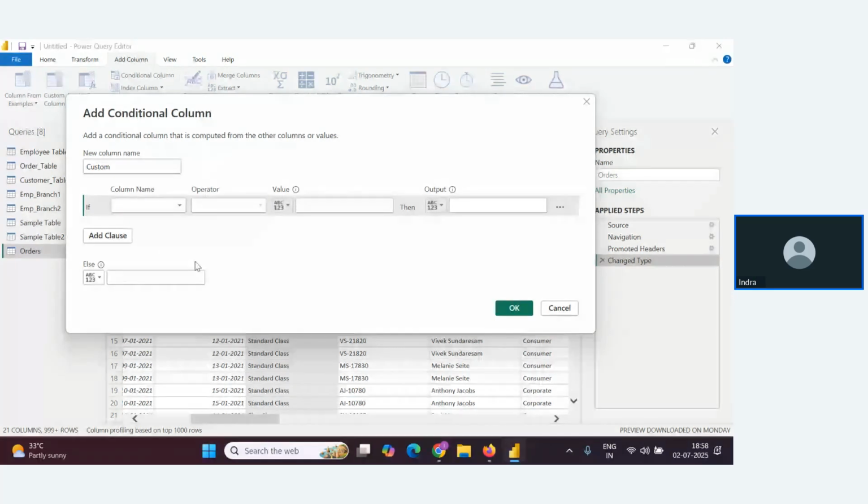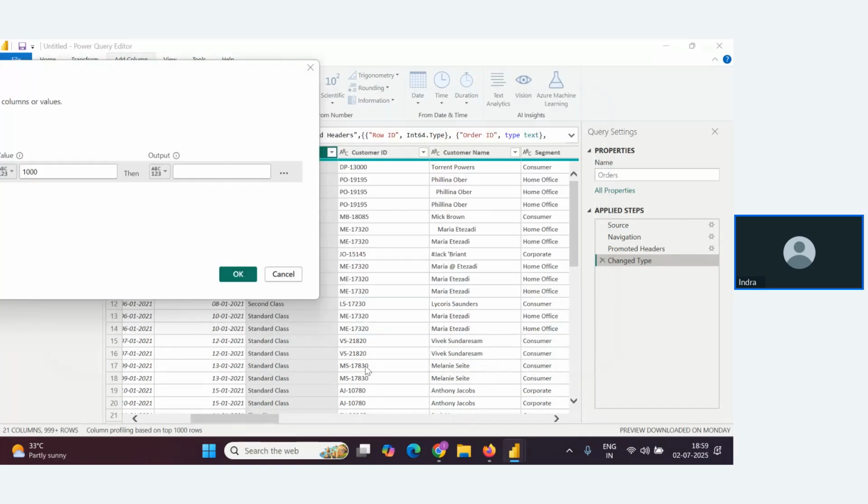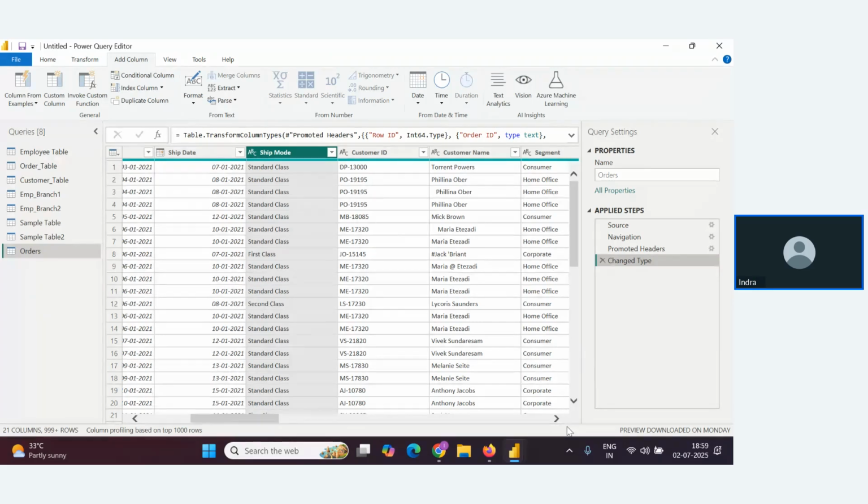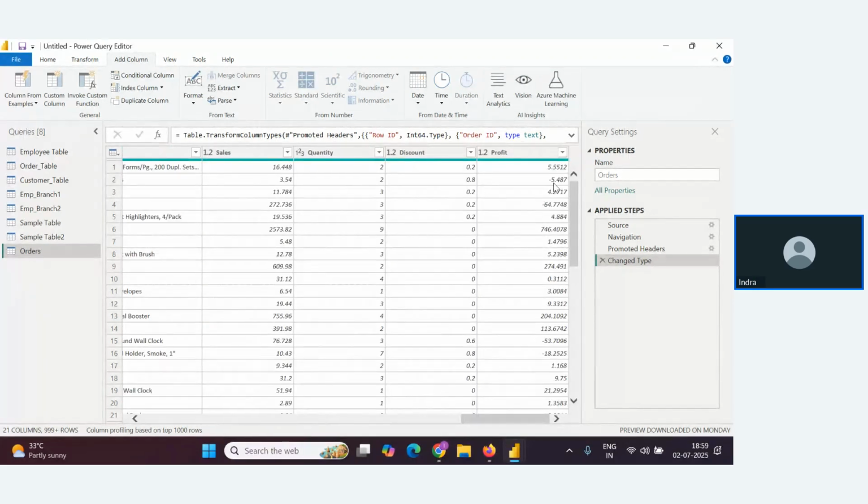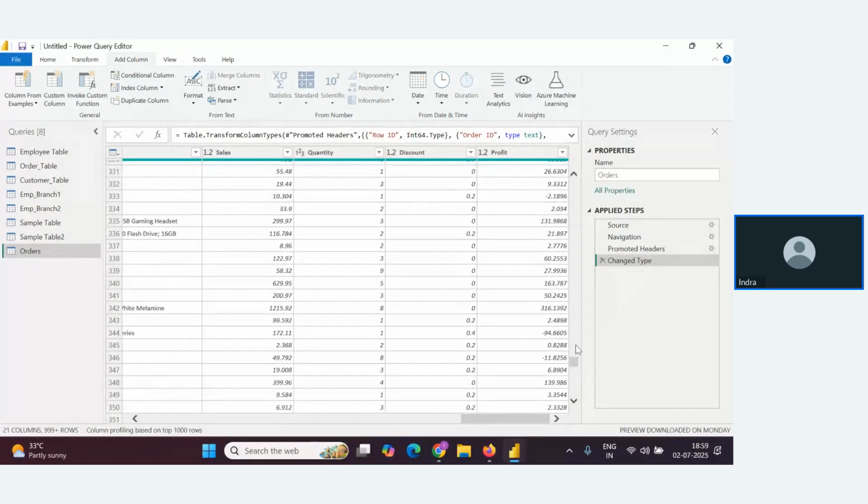For example, I can give a new column name here, whatever name you want to give. Let's say I want to give it as profit category. So let's say if my column profit is greater than 1000. Let me check first what values we have. What are the values we have in profit? Most of them are in hundreds, right?